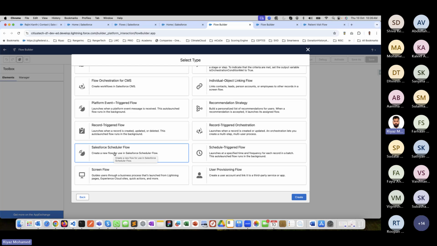Salesforce scheduler flow is basically a kind of calendar application. Whenever an appointment is booked using Salesforce scheduler, whatever activities we have to do can be configured there. Screen flow we just saw.